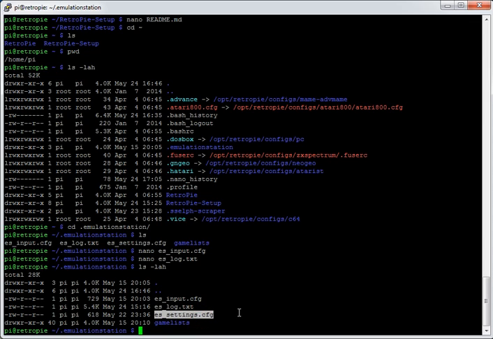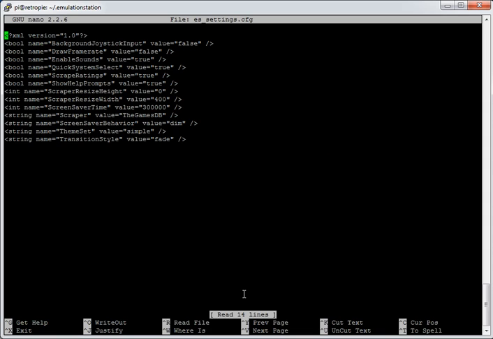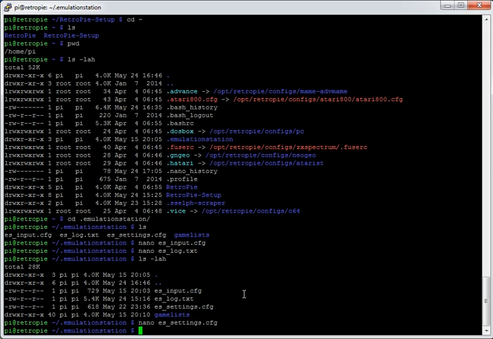es_settings, I think that just sets the settings, like do you want to click when you scroll menus, or do you want to fade when you change from system to system. But we can have a quick look in there with nano es_settings. Yeah, it's just false and true values and some times, etc. It's pretty self-explanatory about what each one does.